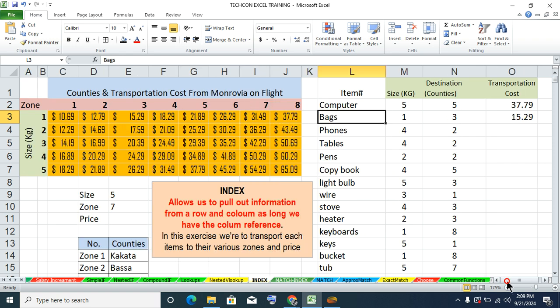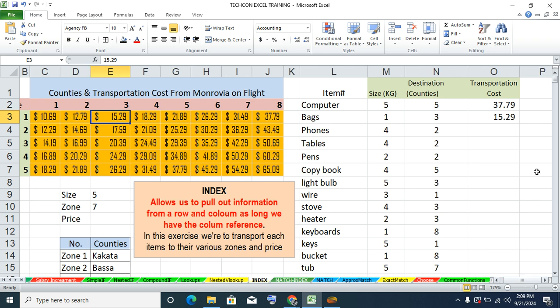Let's verify that in the table. So size zone 3 and size 1 kg. This is zone 3 and size 1 kg. So you find it right here. So you're going to pay this amount. So let's do that again for the next item.